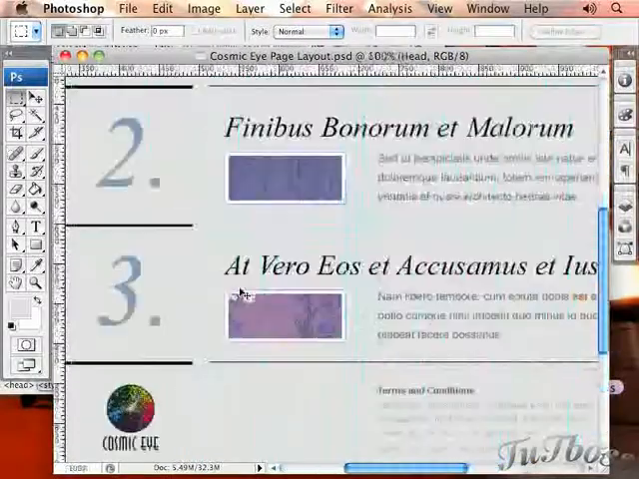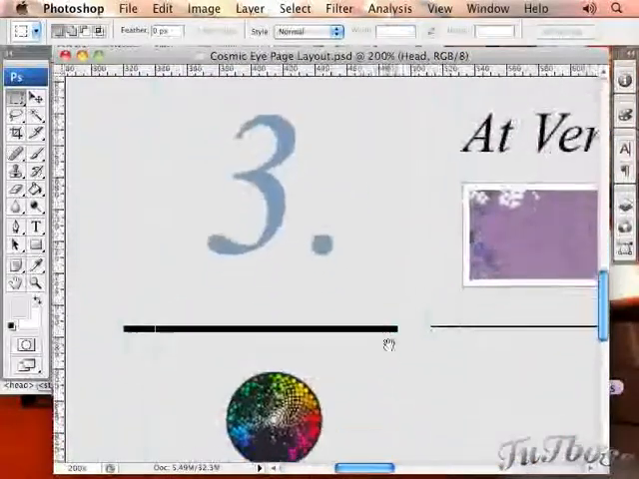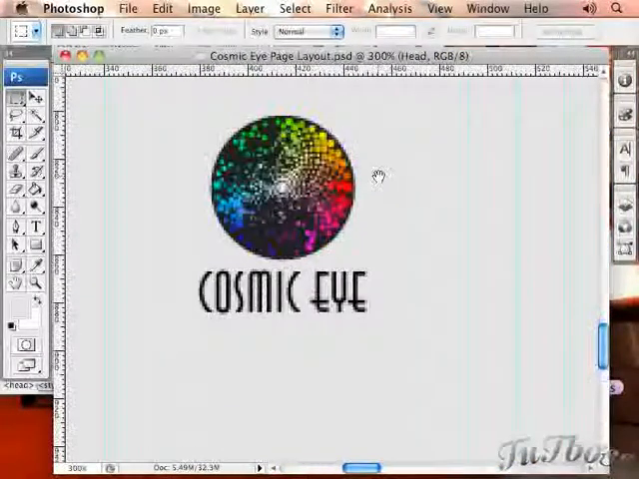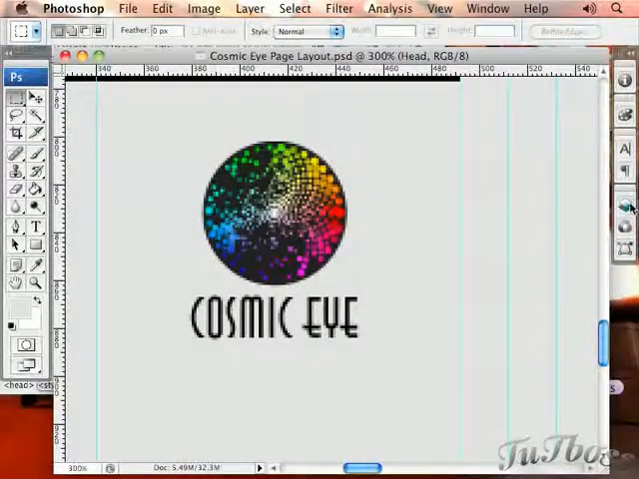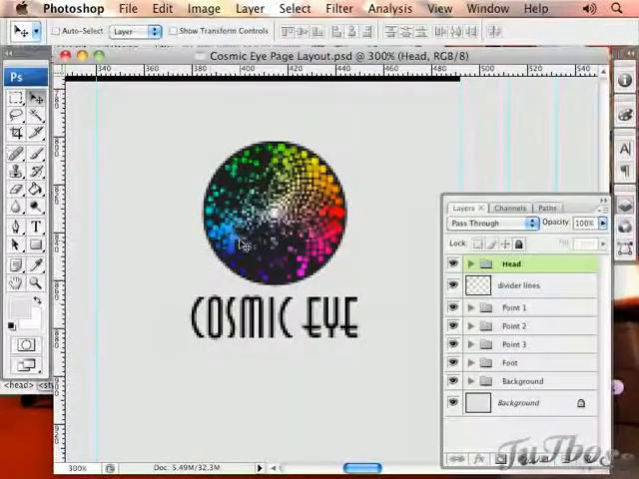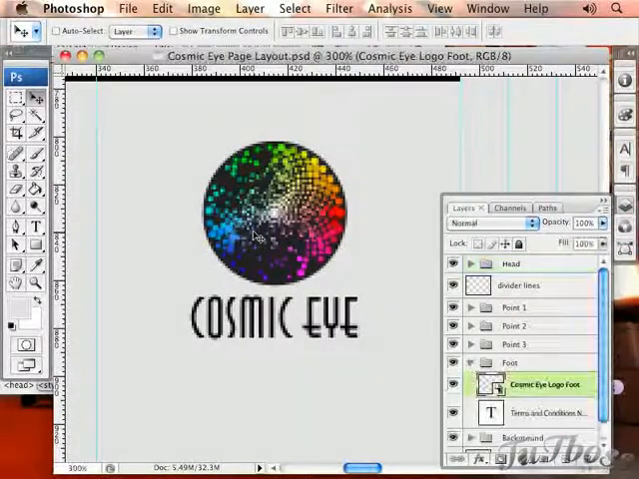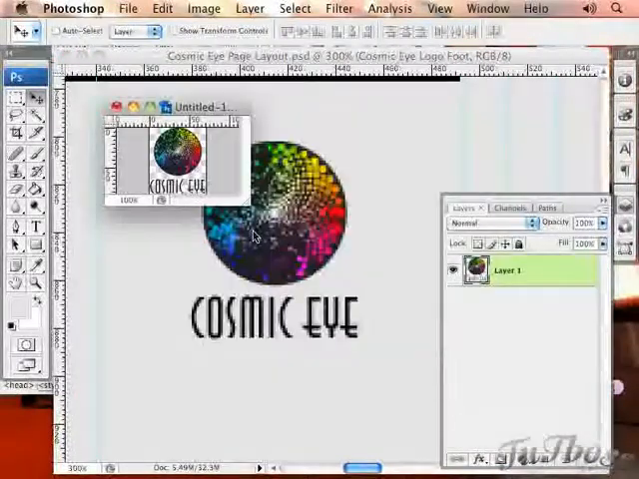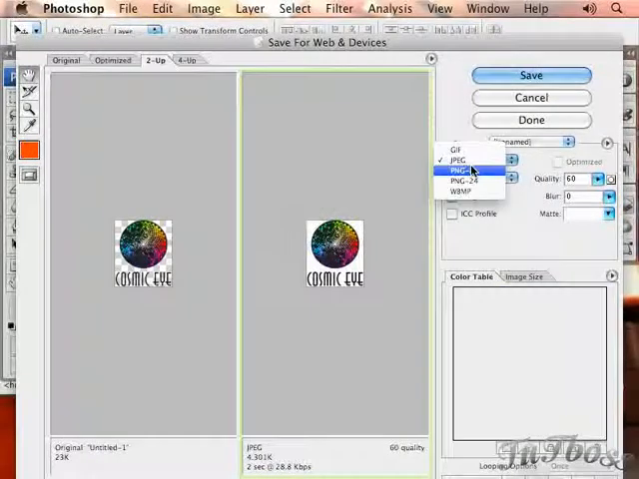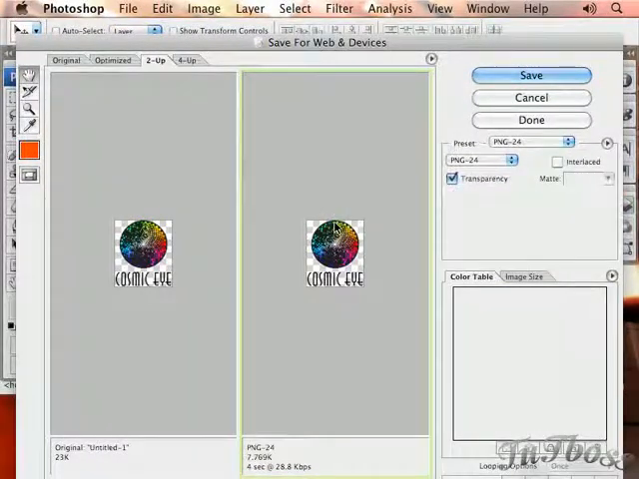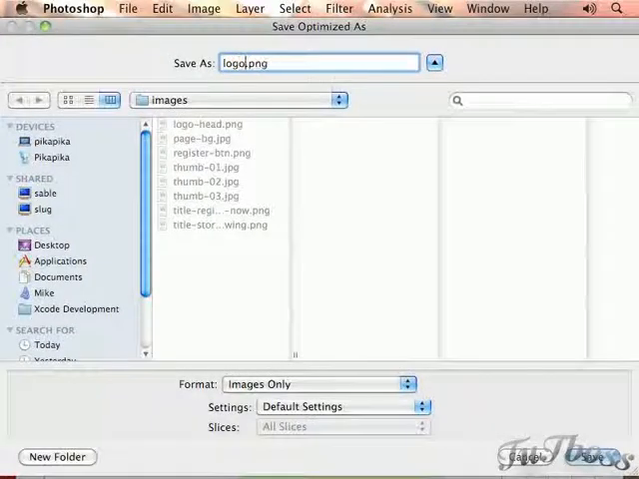One final image we might as well get out whilst we're in a bit of an image getting out mood is the coloured version of the logo. Again, V tool, Command click, Command A, copy, new, paste, save. This one here, PNG 24, soft edge transparency, logo-foot.